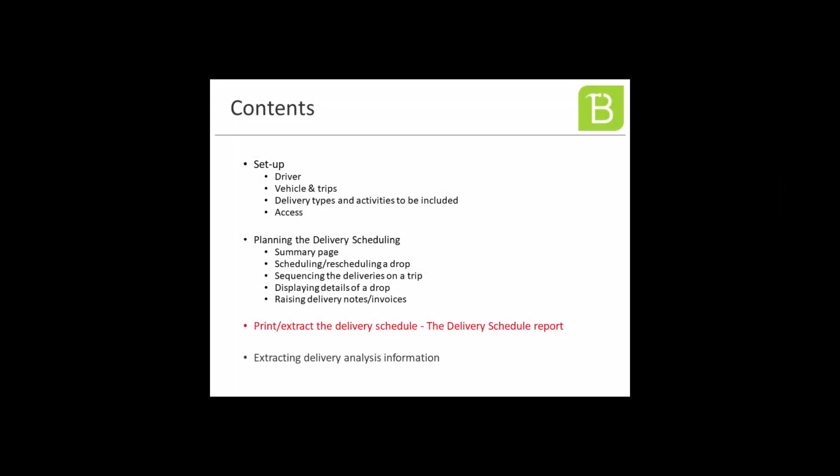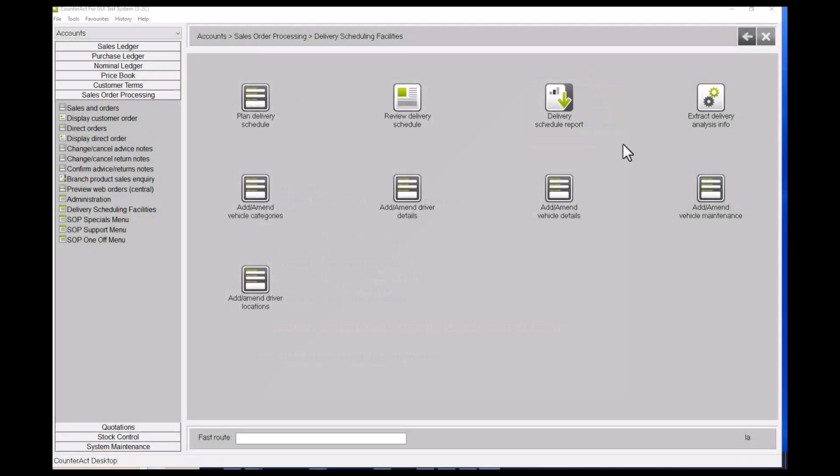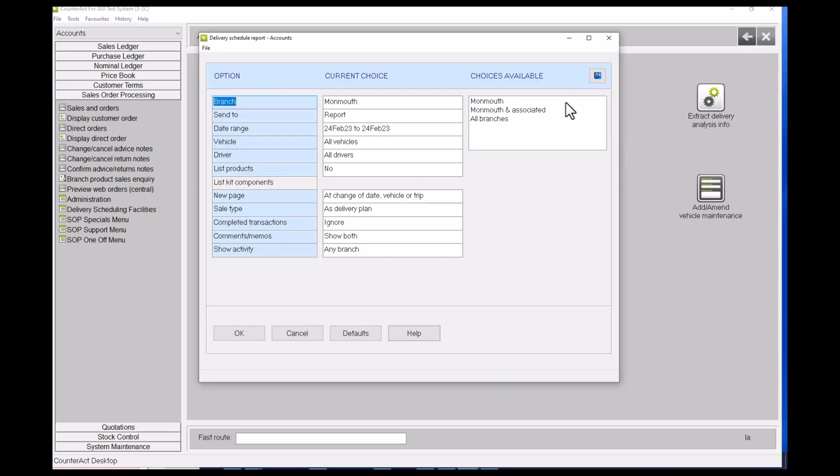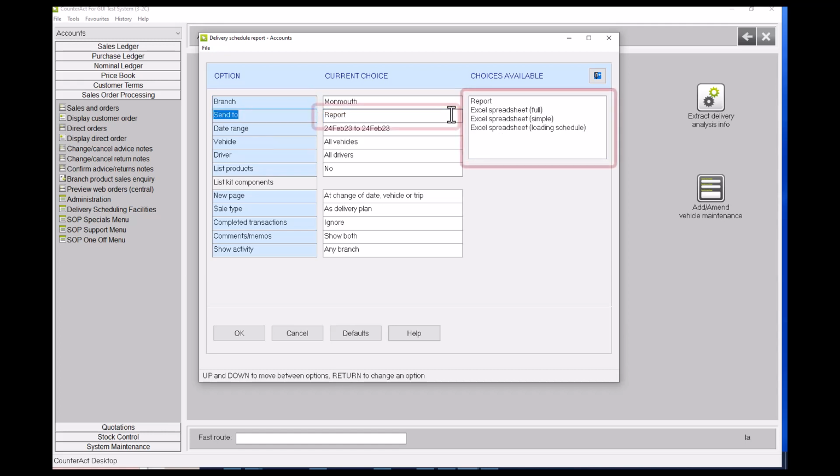The Delivery Schedule Report provides a printed report or an Excel extract of a planned schedule. This report is often used to give drivers an overview of drops on trips, which is particularly useful if ePod is not being used. Select the branches to be included on the report here, and whether the report is to be printed or extracted to Excel here.